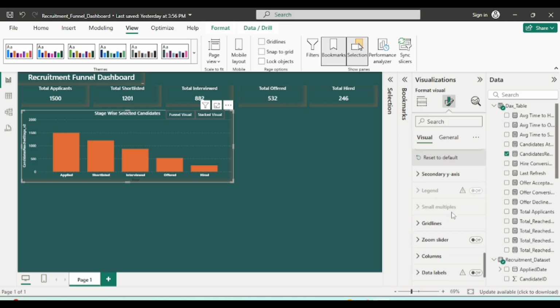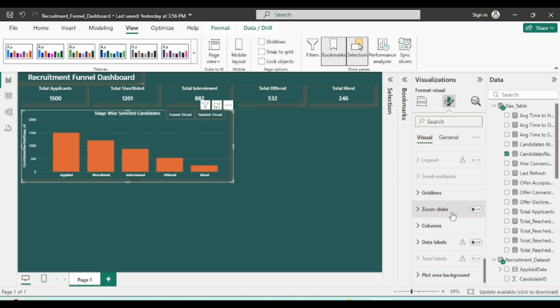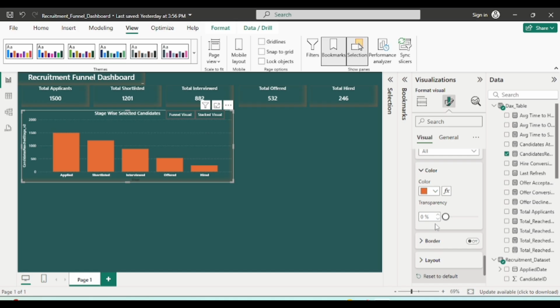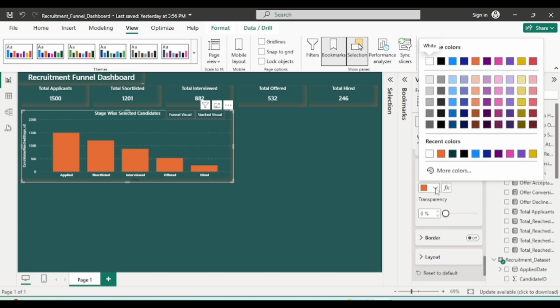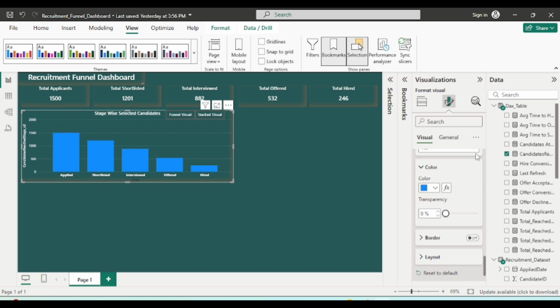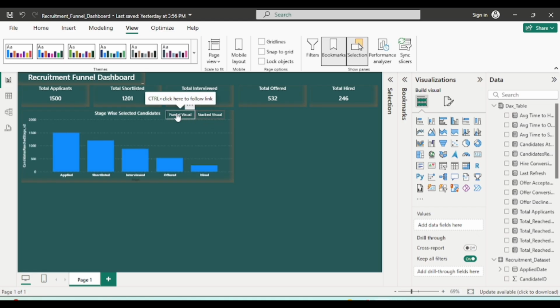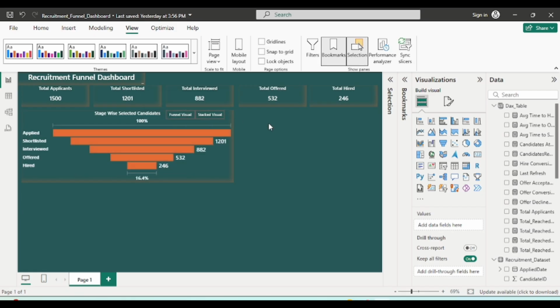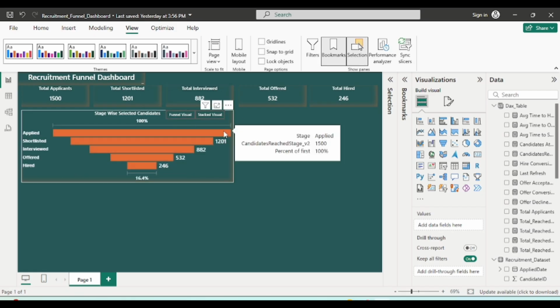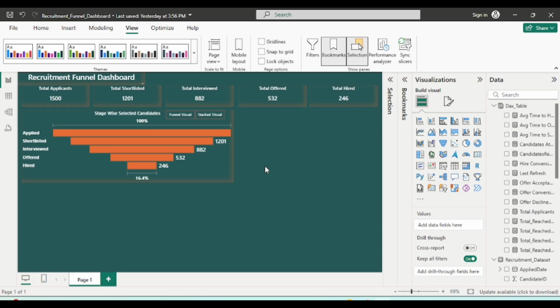Okay, then we have guidelines and all that. Okay, so column, if I click here on column, this color is reflecting. If you want to switch the color to other colors, we can switch, so a different color will also reflect. Like if I say funnel visual, stacked visual, this column. So this is called switch visuals. So we have implemented this visual logic here on this visual as well.